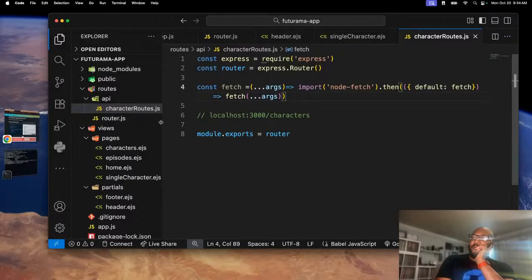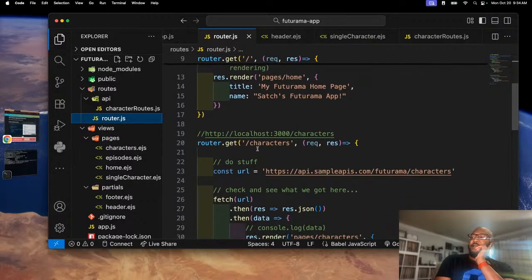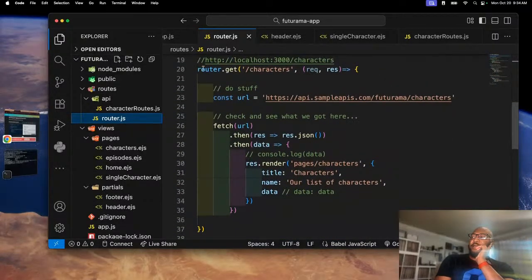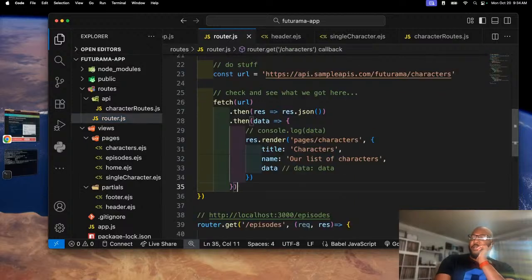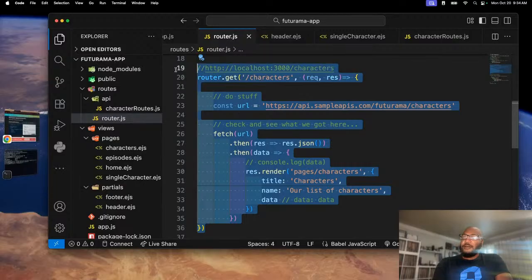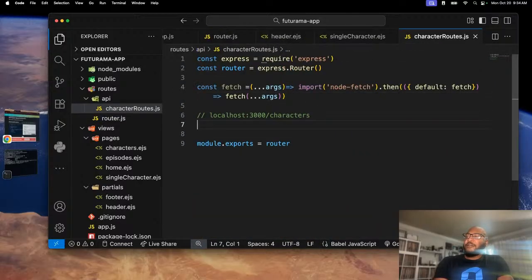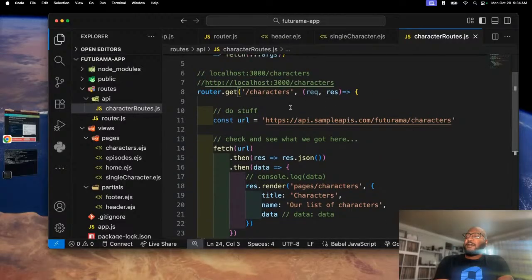All right. And then after you've done that, we're going to come down here for our get method for characters, which we already wrote. Okay. We already wrote it. So all we need to do is just select all of it. I'm just going to Control or Command X, cut it, and paste it here inside of character routes. Cool.